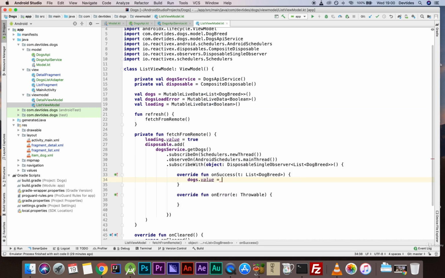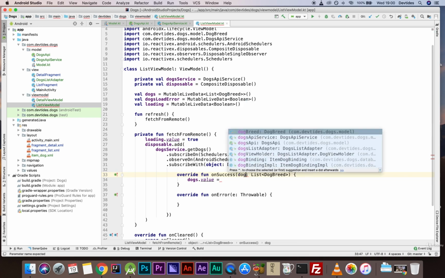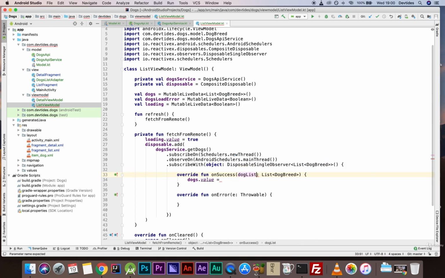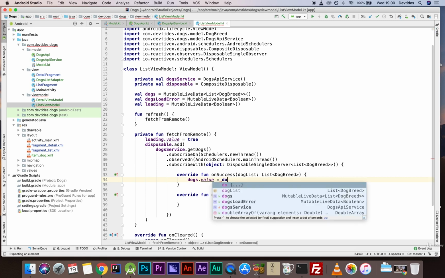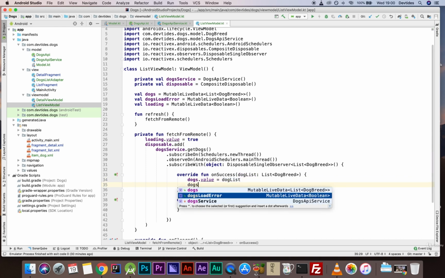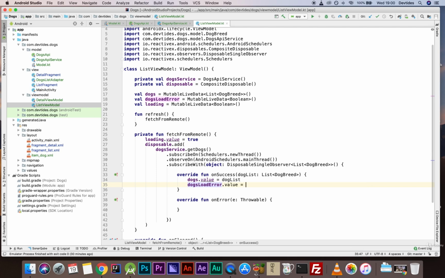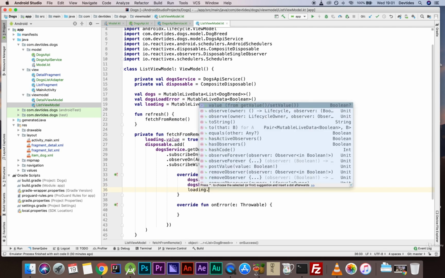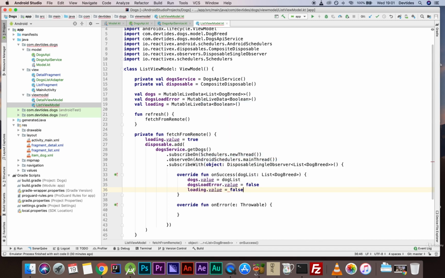So dogs.value is going to be whatever our dog list is, which is T for some reason. We should rename that probably. We should call this dog list. Okay, so we can set the dogs.value to dog list. And then what else do we need to do? Well, we need to put dogsLoadError.value equals false because we didn't get an error this time, and we need to set loading.value to false because the loading has finished.